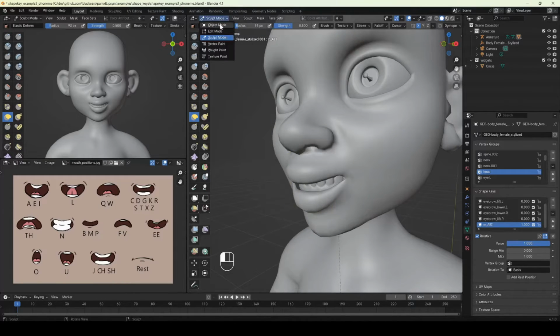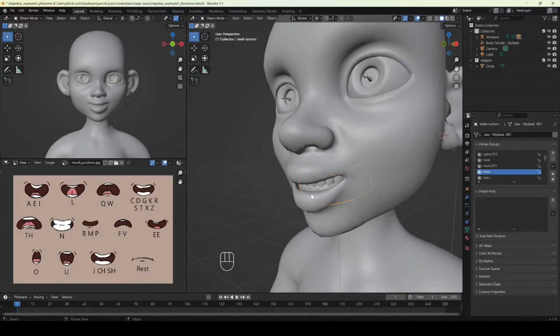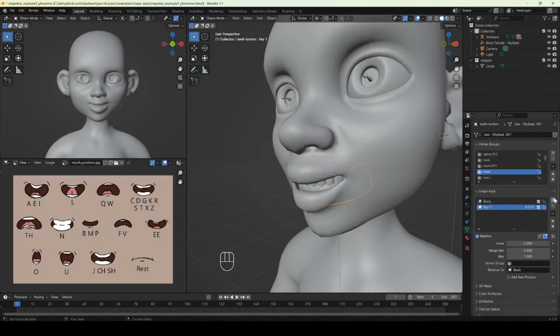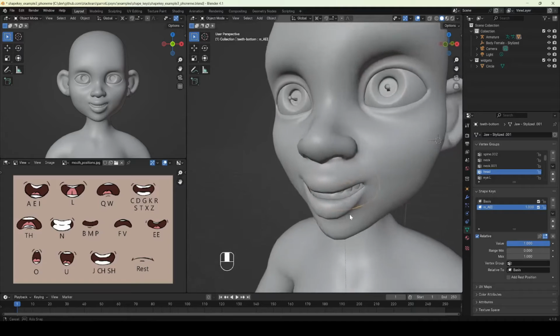So let's go back into object mode and let's select our teeth. And we're going to need to add some shape keys for our teeth. So let's press the button to get our basis, which is our neutral pose. One more for our shape key. Let's name that M, A, E, I. And let's set the weight value at 1 there. All right, and that looks good.